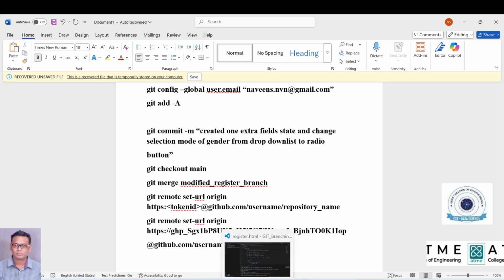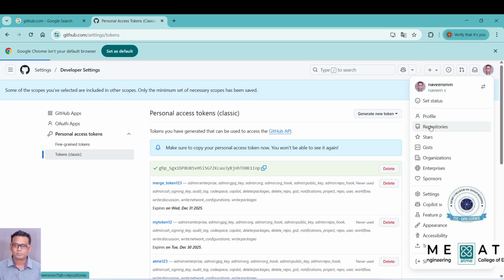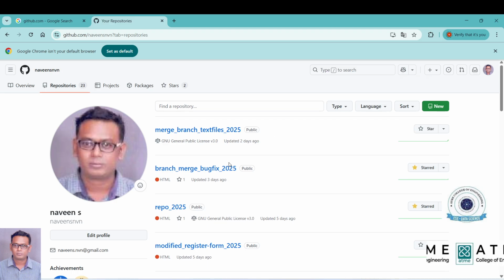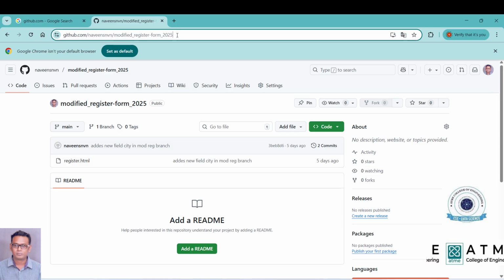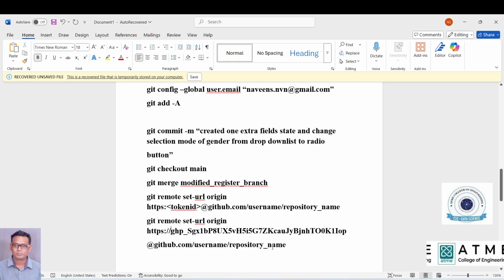So the username I'll go and copy from the website, that is GitHub. I'll go here, repository. So this one is my repo. I'll copy the repo here. Since I've already typed GitHub, I'll replace it with the username and repo name. So here you can see.